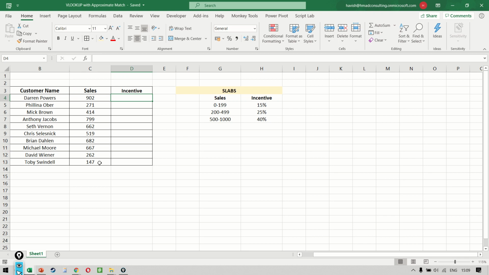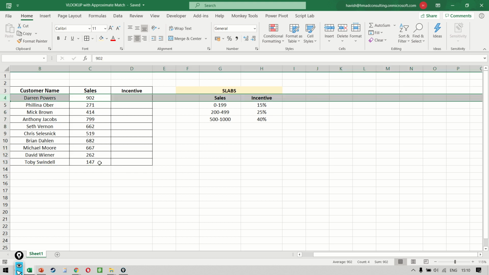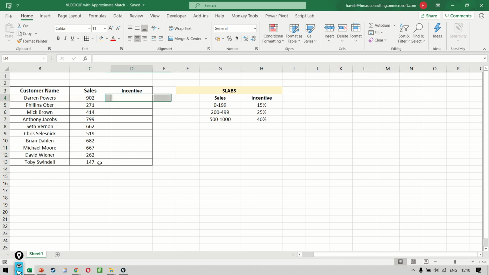In this lecture, we will do our first VLOOKUP with approximate match. Let's understand the problem statement. We have a list of 10 customers along with the sales amount. Now, the incentive that each of these 10 customers will earn is basis the slab that they fall under. For example, Darren has a sale of 902, so the slab would be 500 to 1000 and the result would be 40%. Similarly, Philina has a sale of 271, which is between 200 and 499, and the result would be 25%.